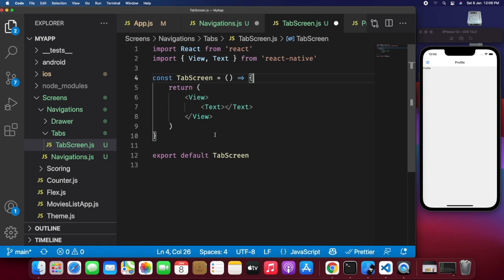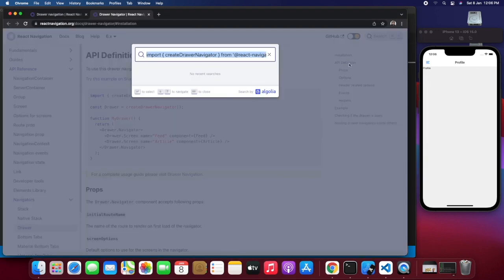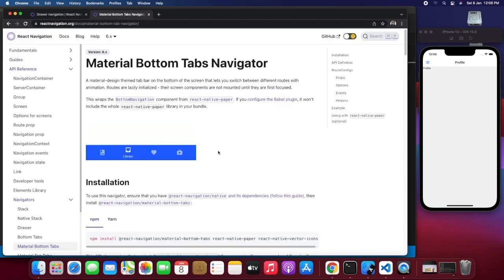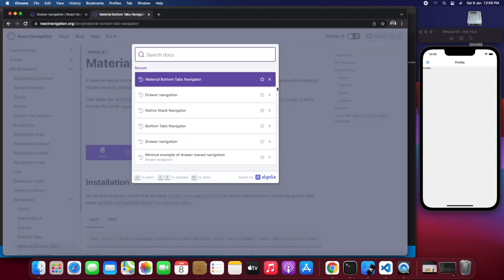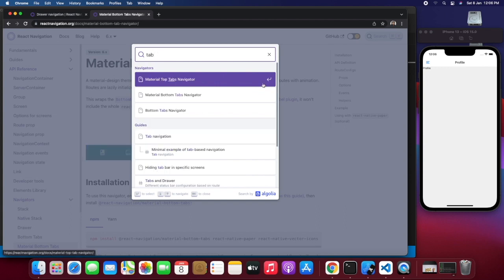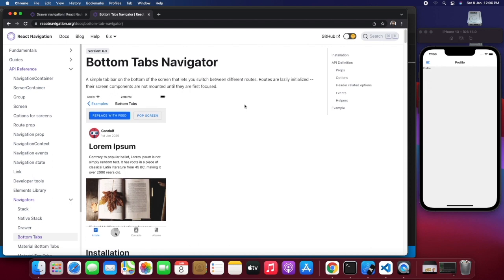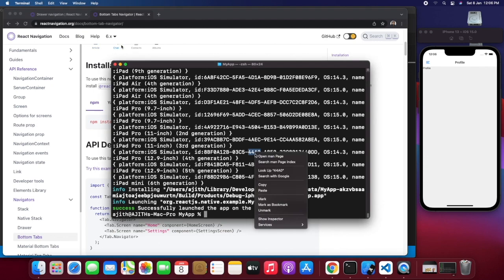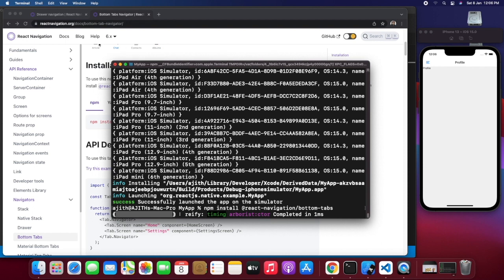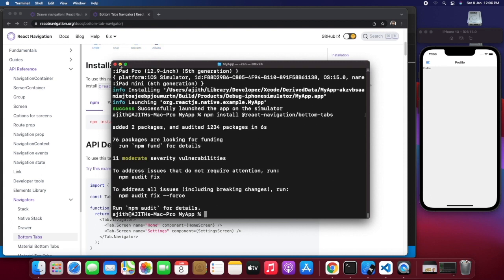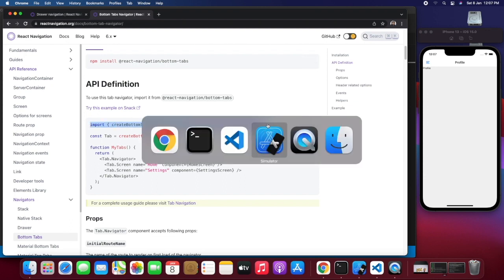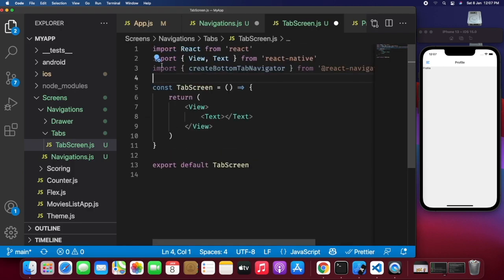There is a dependency on React navigation to implement bottom tabs. Let's go to the React navigation documentation and see how we can implement bottom tab navigation. One of the bottom navigations is the material bottom tab. I'm going to use this one. I will be having bottom tabs. This is the one I am going to use. Copy the command to install the dependency and install. Now we need to import create bottom tab navigator from React navigation / bottom tabs. Copy this and paste it at the top of the tab screen component.